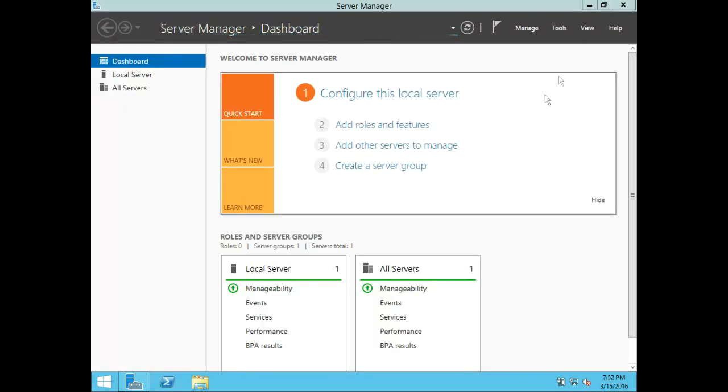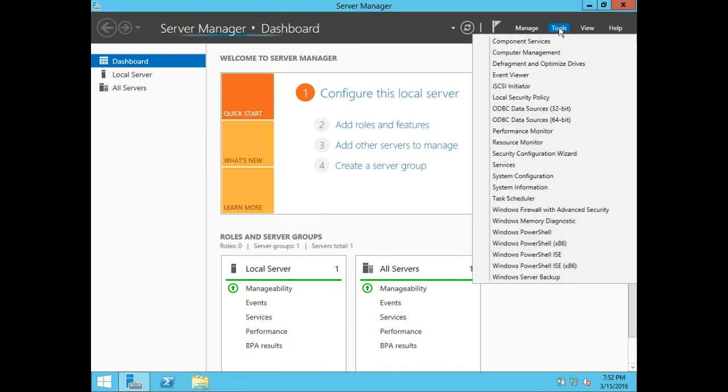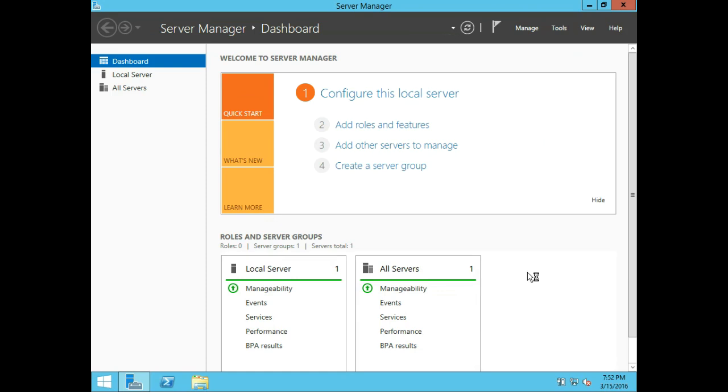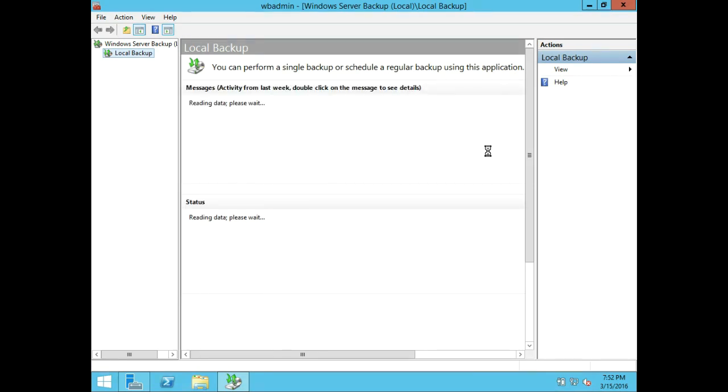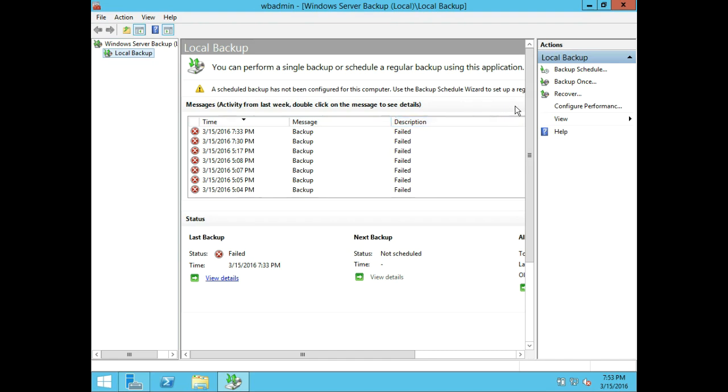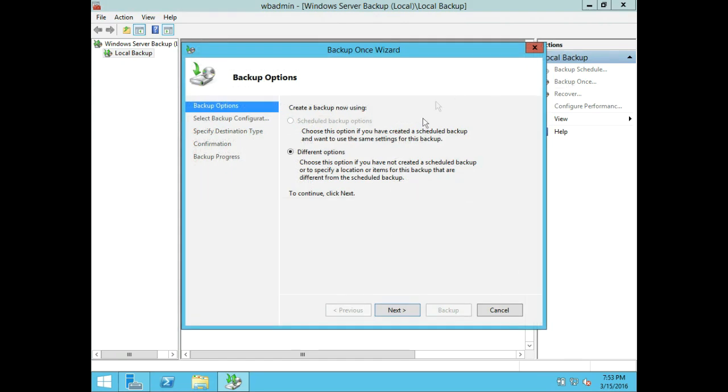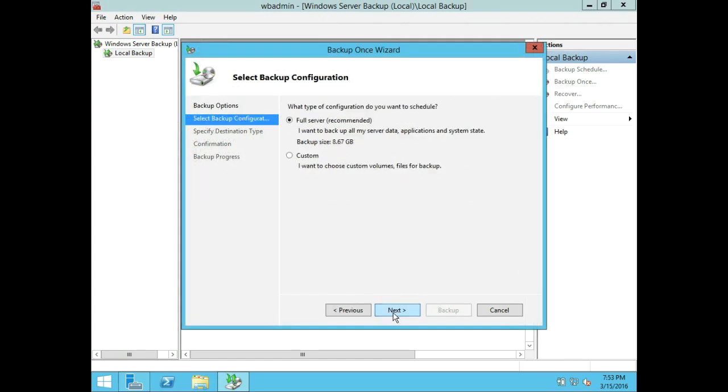Let's go back to the Server Manager and go to Tools. Then Windows Server Backup Tool. As you can see, it is still reading the data, so let's just wait for it to finish. Now, let us try using the backup once option. And since this is just a tutorial, we'll just use the custom backup.